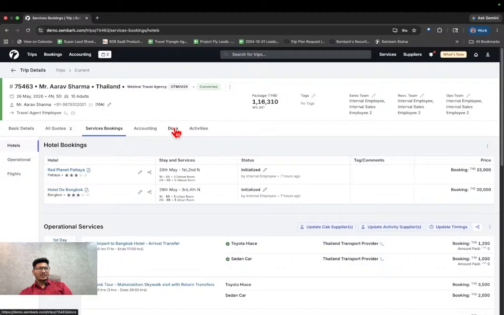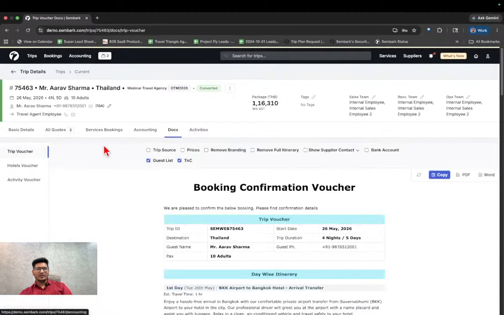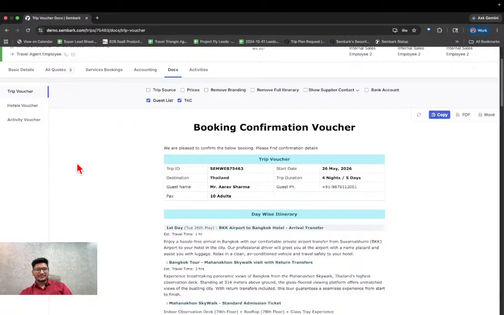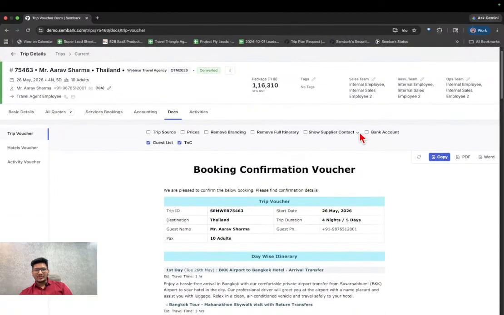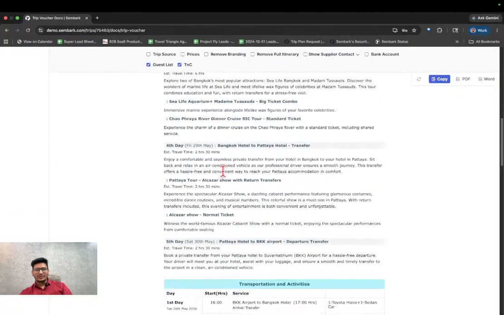And the same thing is also visible inside the documents. In the trip voucher, I have this checkbox. From here I can control this guest list.